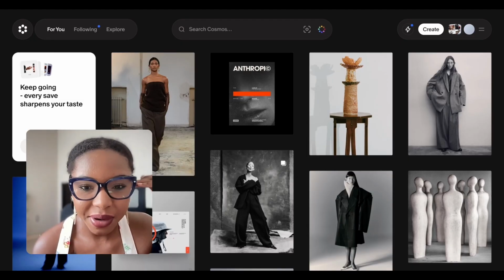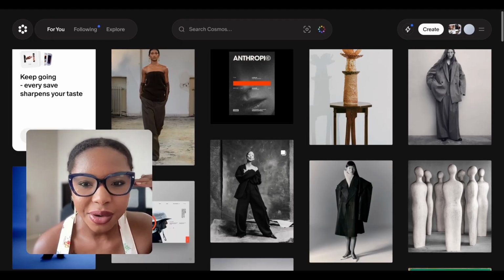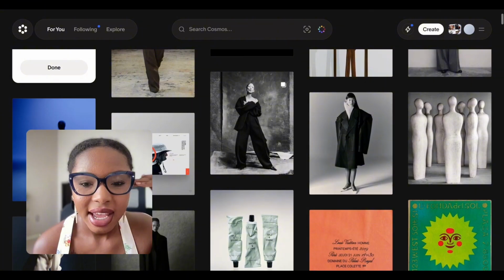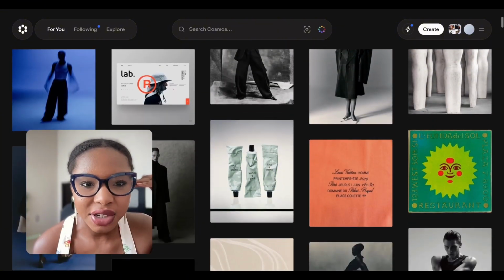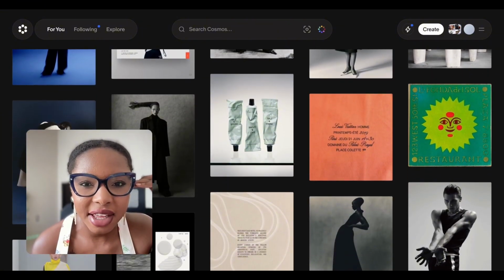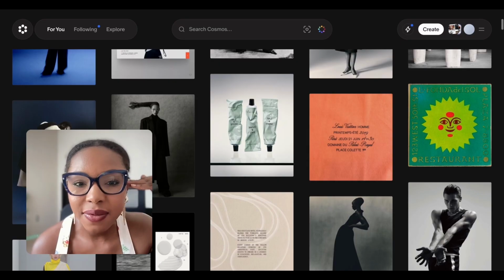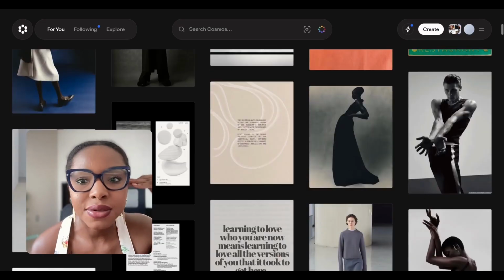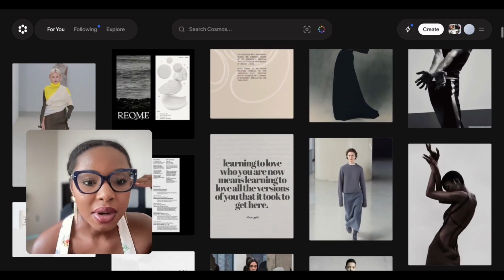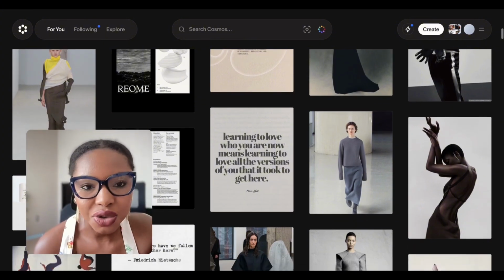Okay, so first I want to start off with this site called Cosmos. I don't know if you've heard about it. There's a lot of ads going around on Instagram right now, and Cosmos has these beautiful editorial pictures. You can think of it as your web design version of Pinterest that gives you inspiration for your wildest artistic dreams, right?